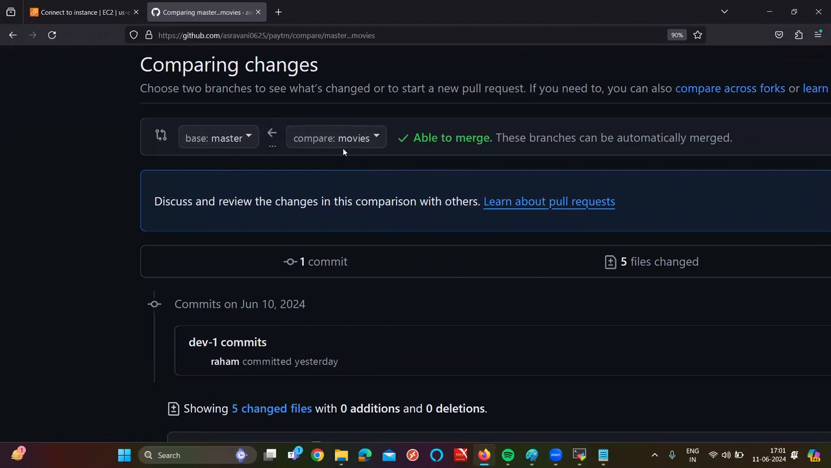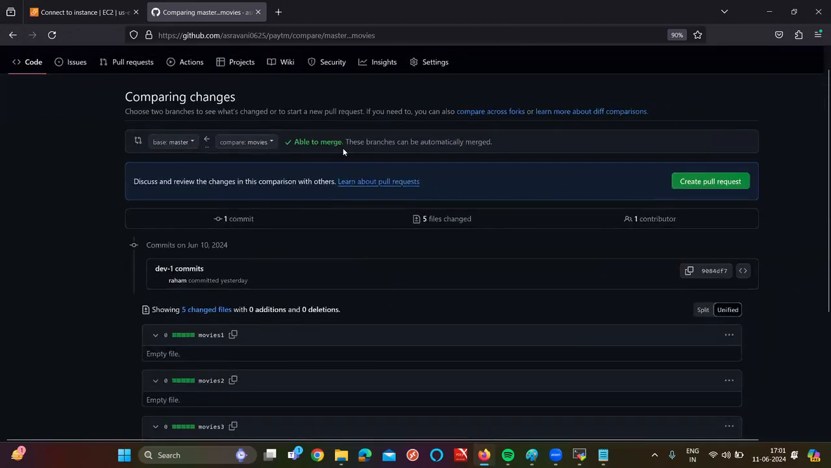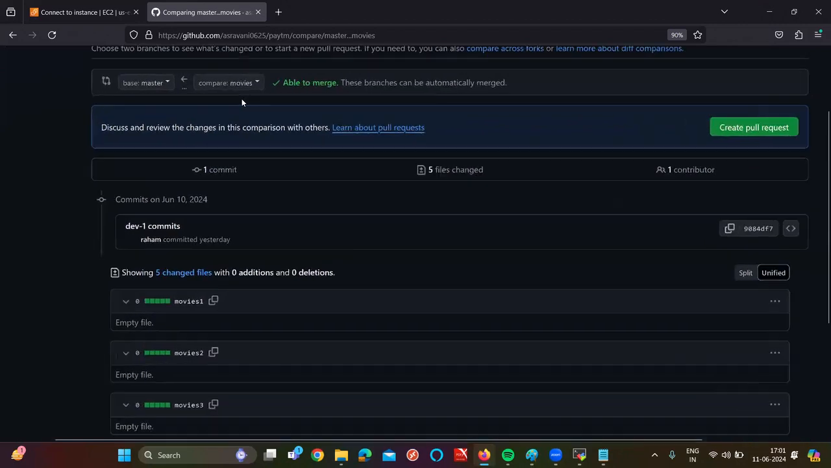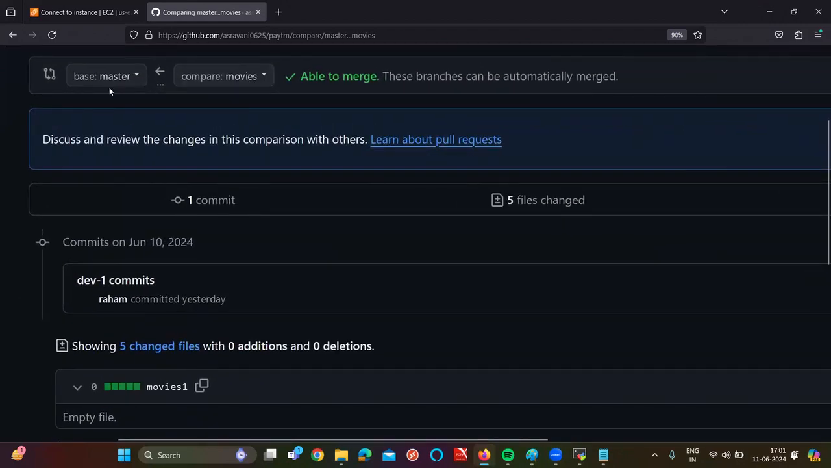On the right side, what you need to define is the branch you want to merge. On the left side, you need to check which branch you are merging with. So here you can select the branches. Now it is going to tell that, sir, for movies to master, we have one commit difference. And how many files are different? In the movies branch, developer one committed, you can see committed yesterday.